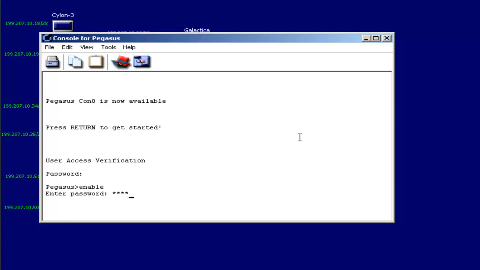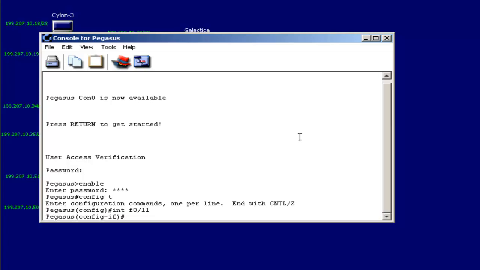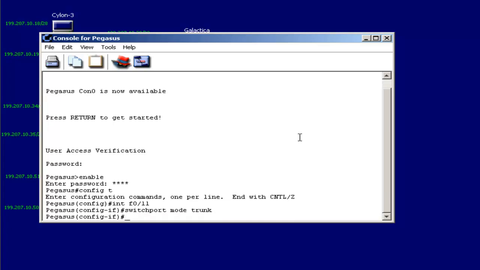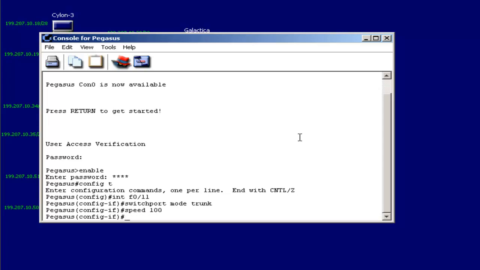Let's go to global configuration mode, and we'll start FastEthernet slot 0, and we'll select port 11, and switchport mode trunk, and let's set the speed to 100 and duplex to full.